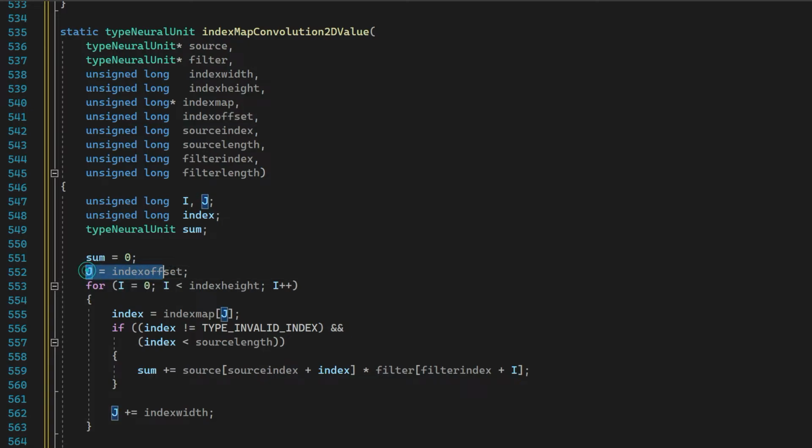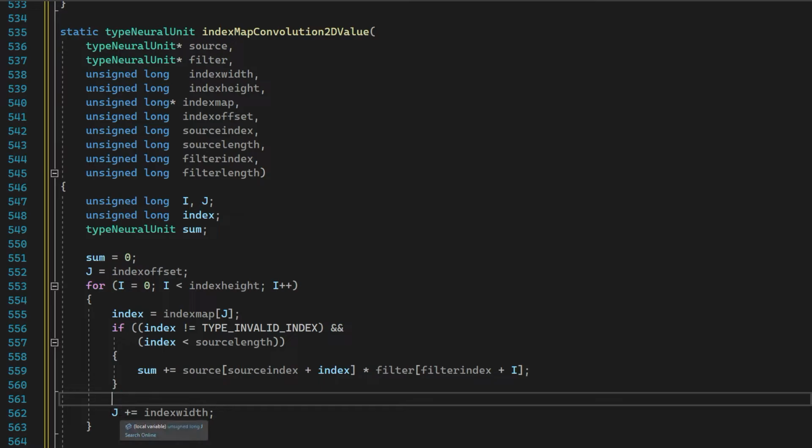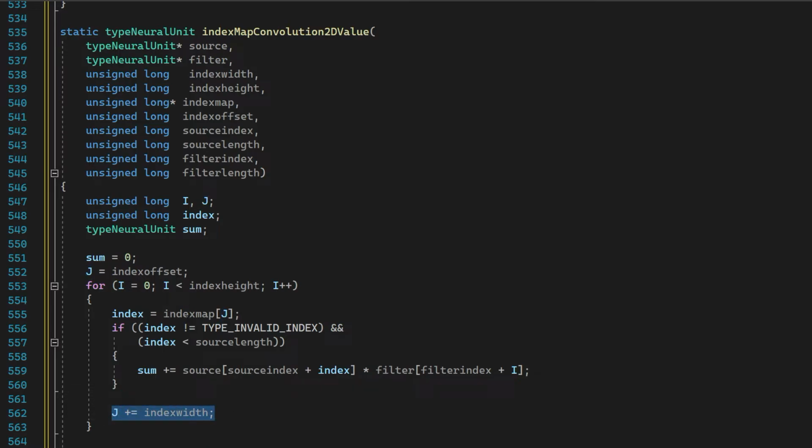Okay, here the index map is a row of columns. So the J here represents the first item in the particular column we are using. Remember, we are doing it one column at a time. So index offset tells us which column that we are using it on. And then for I, we're going for each item in the column. We're going down, and then J plus index width right here. That's we're going down each item in that particular column.